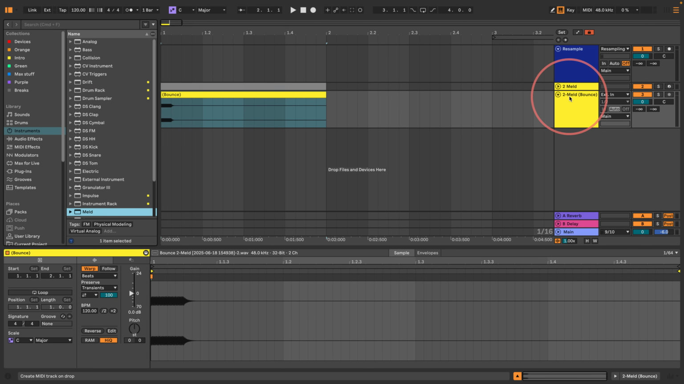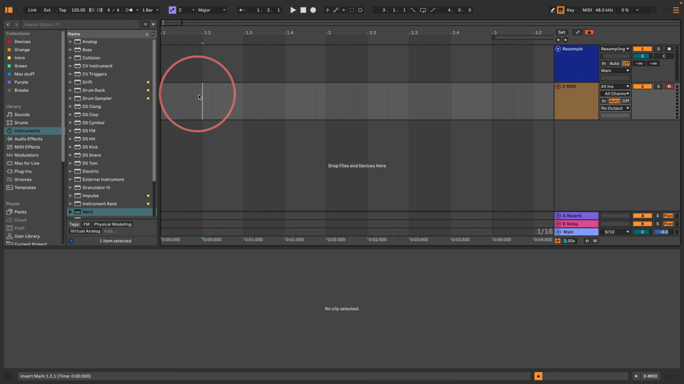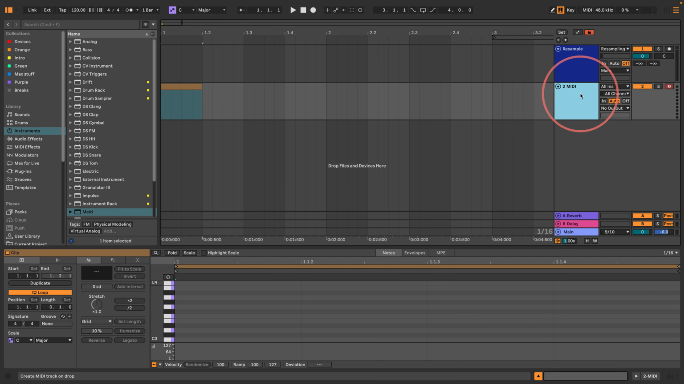Anyway, so I'm going to start by making some drums. And I probably won't ever need to use my resample channel anymore, really. Although it is quite nice to just grab things on the fly. Anyway, let's get on with it. So first thing I'm going to do, I'm going to make a kick drum. First of all, I'm going to make a new MIDI track. Okay, I'm going to create an empty MIDI clip here. I'm going to rename the clip kick and I'm going to go and get Meld.